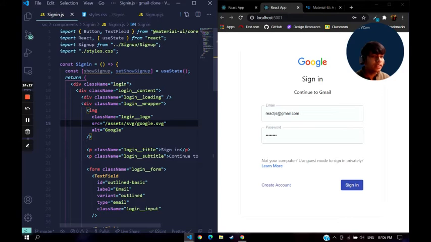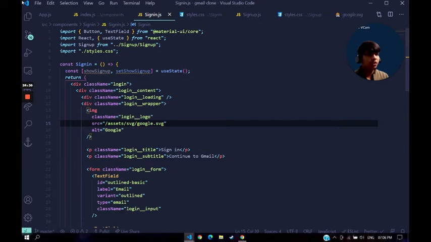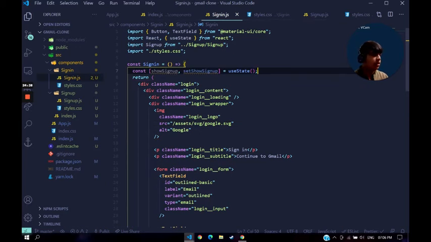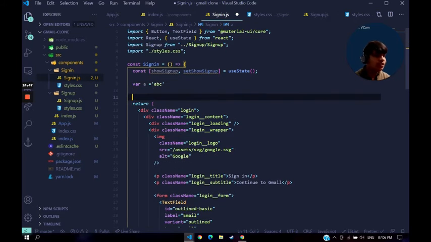Basically, the way useState works is you can consider it as a variable. How does a variable work? You say var a equals abc, right? And now if you want to change the value, just say a equals abc2, right? So this is the same way it works. It's kind of the same thing. You can consider it as the same thing.